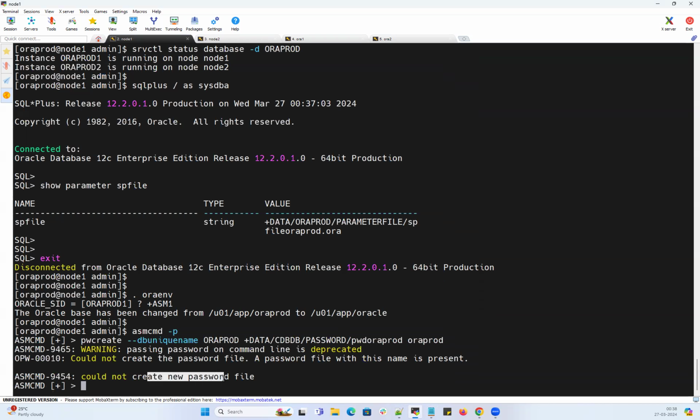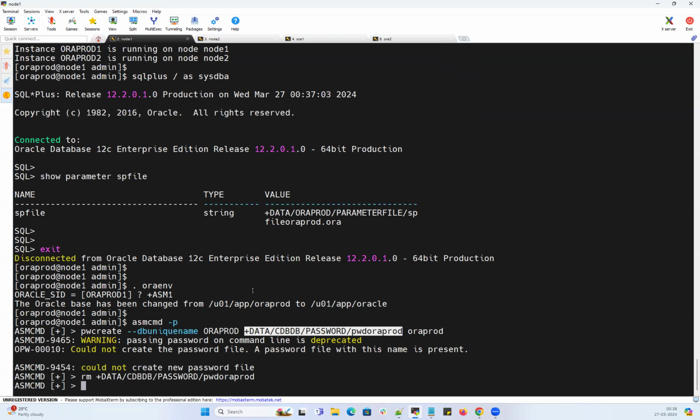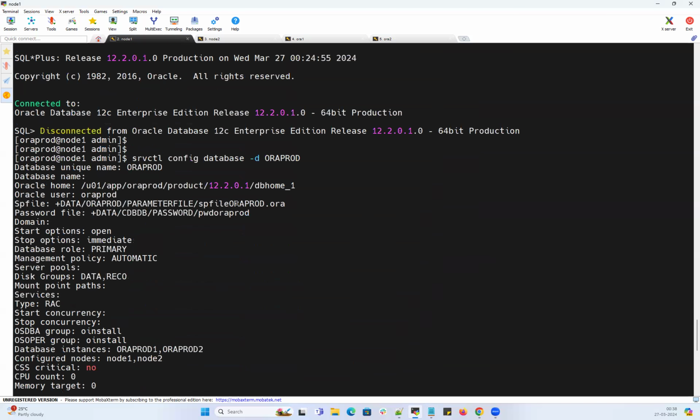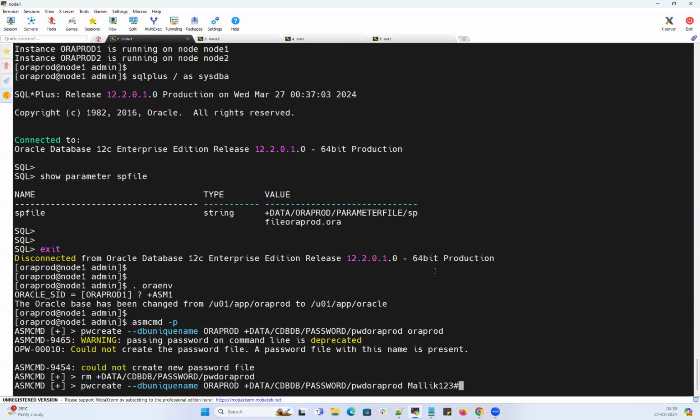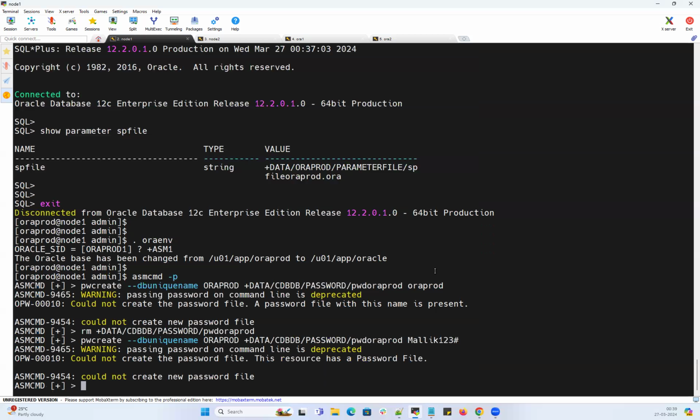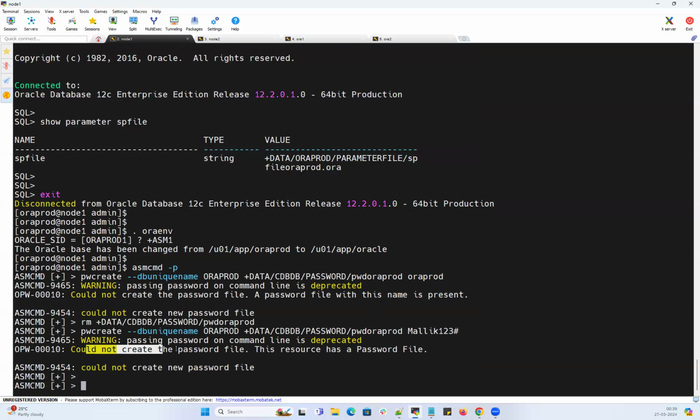It says I cannot create a new password file, and the password file must be with the name of what is available currently. I can go ahead and delete my existing password file, and then create. Instead of oraprod, this is not the user, let's go with the complex password or whatever we set here. It says it could not create a password file.